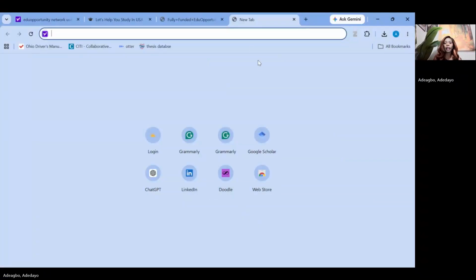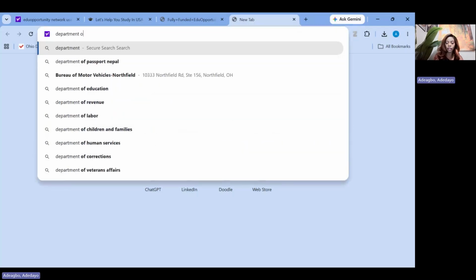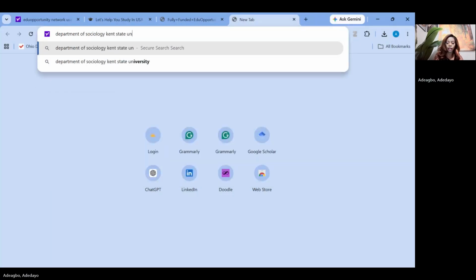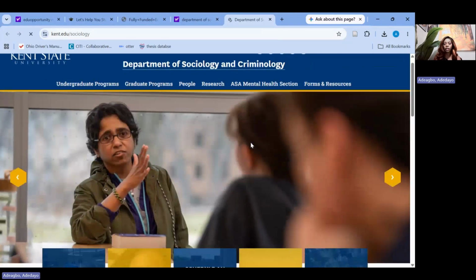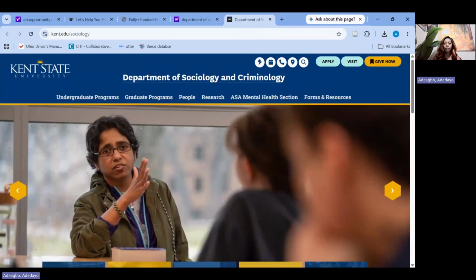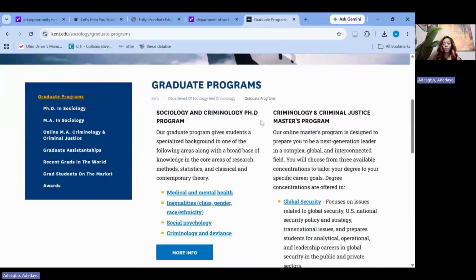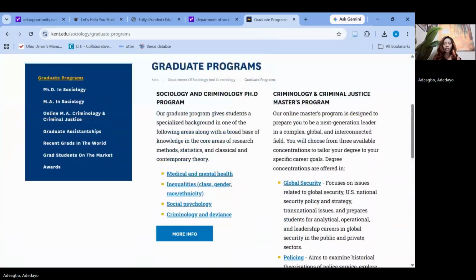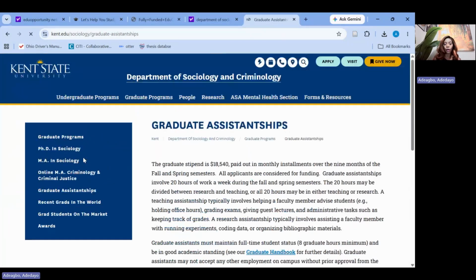Okay. Yeah, let's say I search Department of Sociology, Kent State University. If I click on the Department of Sociology, Kent State University, you already see the graduate programs that come here. When you see the graduate programs, they will also have something on graduate assistantships. So you can see right here, graduate assistantships. You should be looking for that.